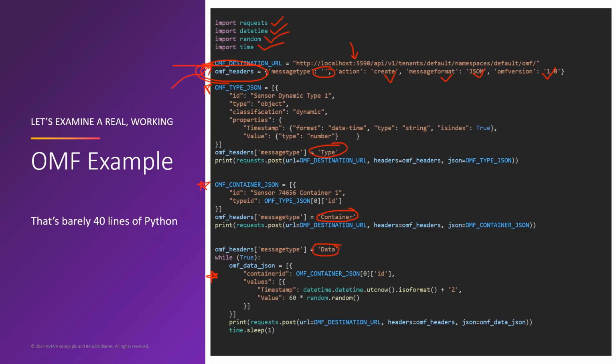So when you're writing OMF, not only do you define the body, but when you're posting that to your destination, you absolutely also have to properly set the message type. So just to go through this, remember, we're first doing our type, then our container, then our data. I'm going to define a type that's called sensor dynamic type 1. Its classification is dynamic. I'm sending just my timestamp and value. We saw this earlier.